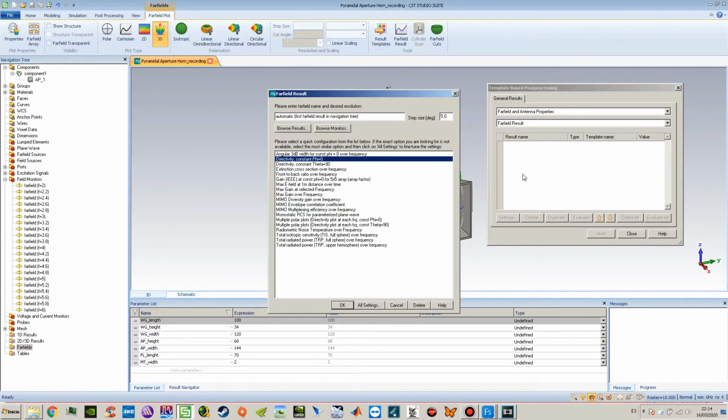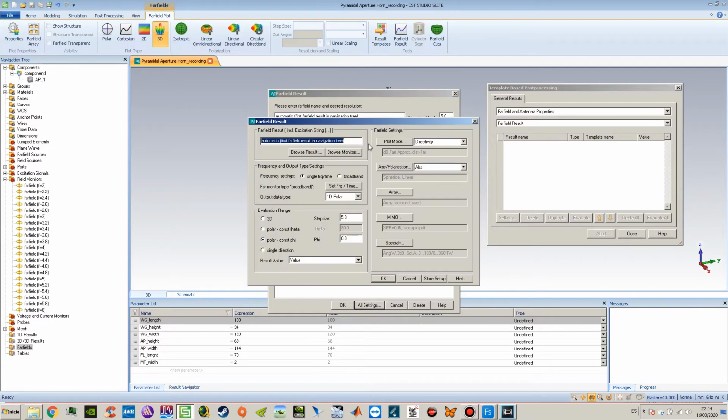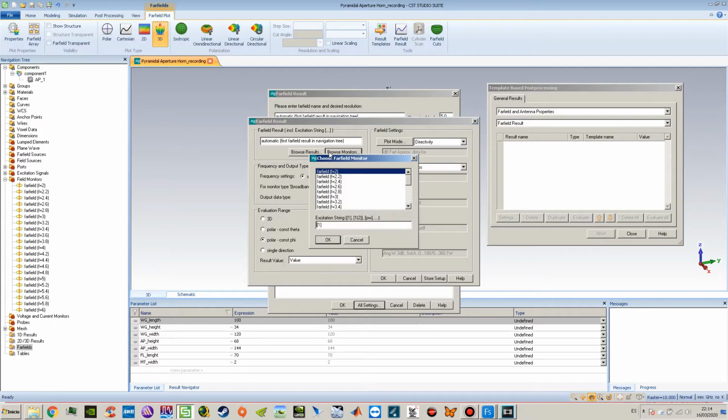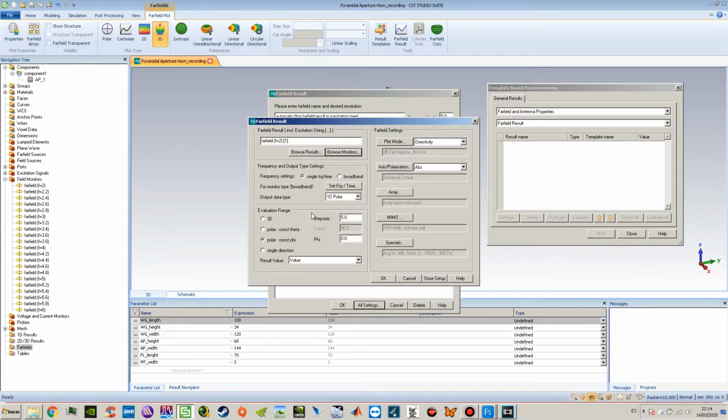So, far field results, and here I always select all settings in order to have the whole control. You could leave the automatic option to select the first far field, or you can also browse your monitor and select the first one. Since we are going to proceed with a broadband option, CST is going to analyze the first far field and then proceed the same way with the other far fields.